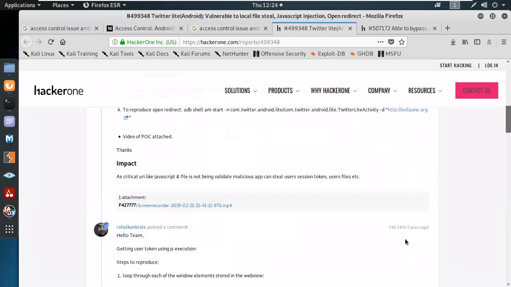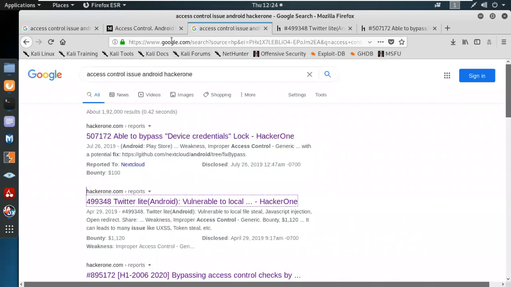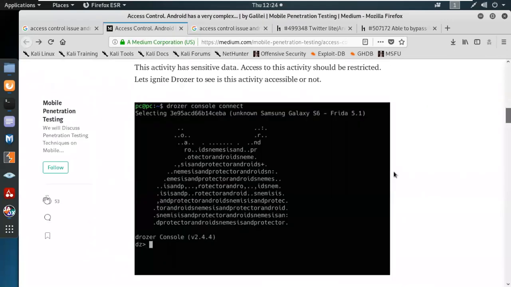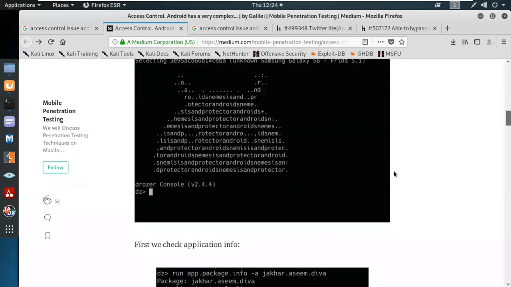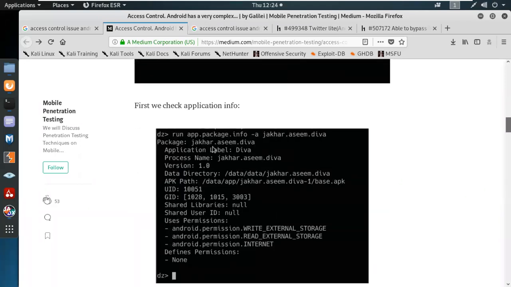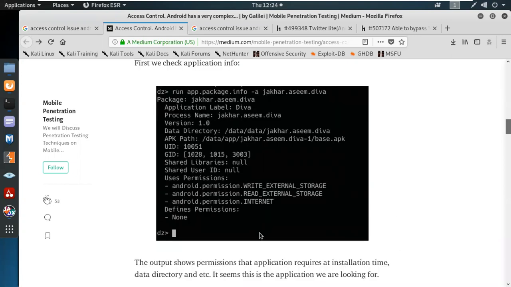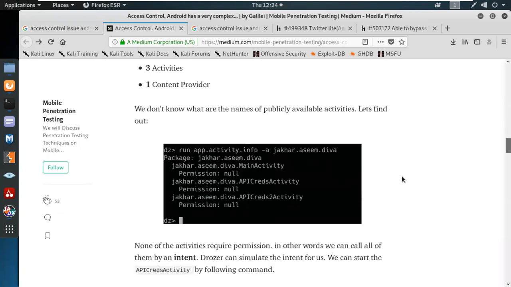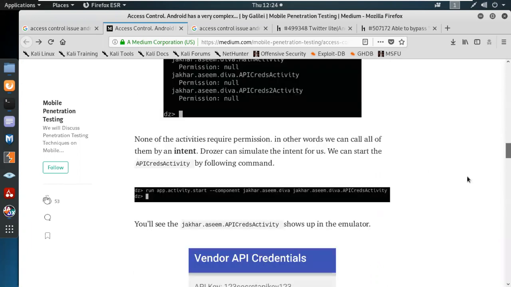The most important thing is to understand how access control works and what the different challenges are. Over here, the major concern is to check. You can either use Drozer to identify the activity managers, as they have used app package information -a Java Diva. Run the application over there one by one and check all the possibilities. So over here, let's start with the application.